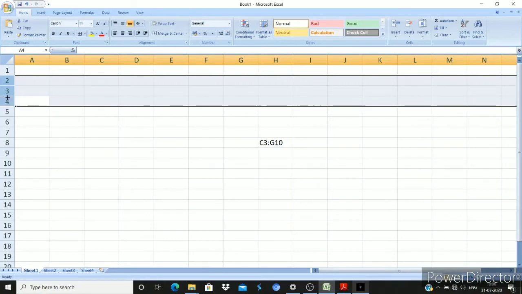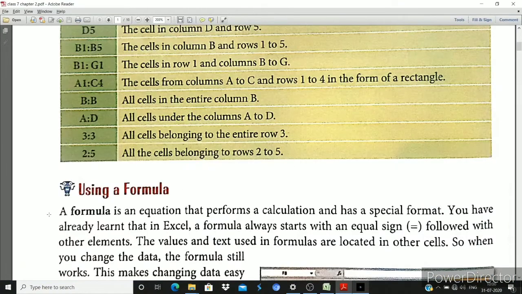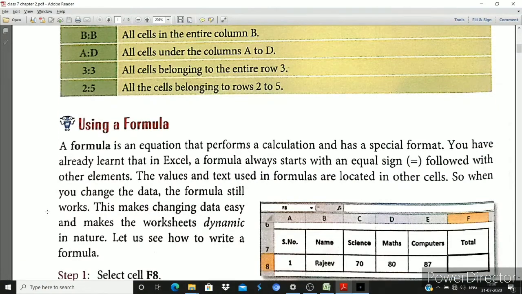So this is how you can select from row 2 to 4 or any which you want to select. Now we will see the next part of this chapter, using formula. I think some of you already know about this formula, but again I am explaining how you can use the formula with the basic knowledge. So now we will read this chapter first.